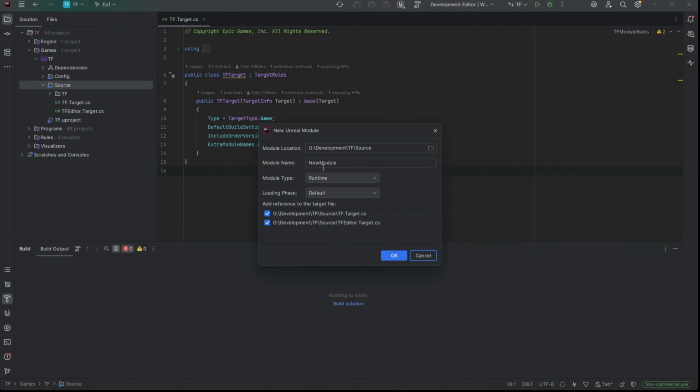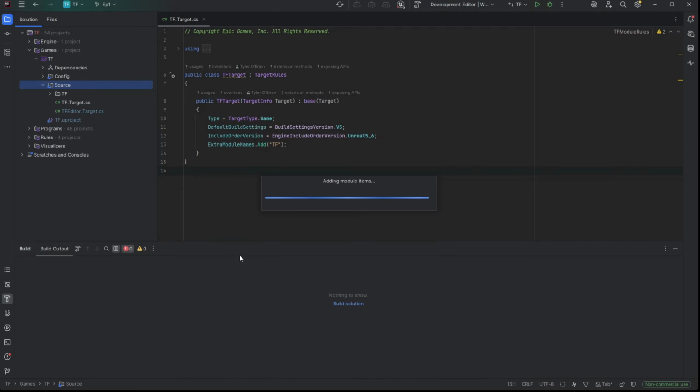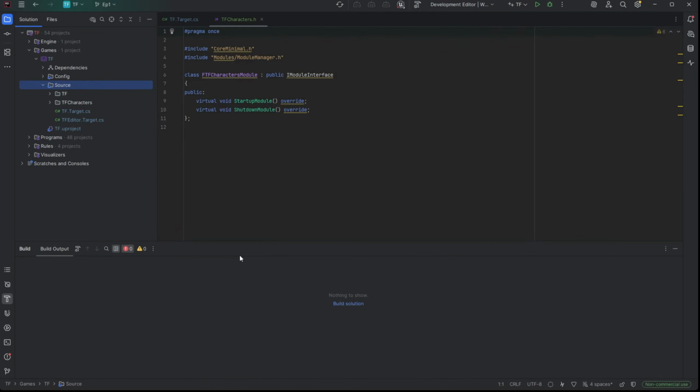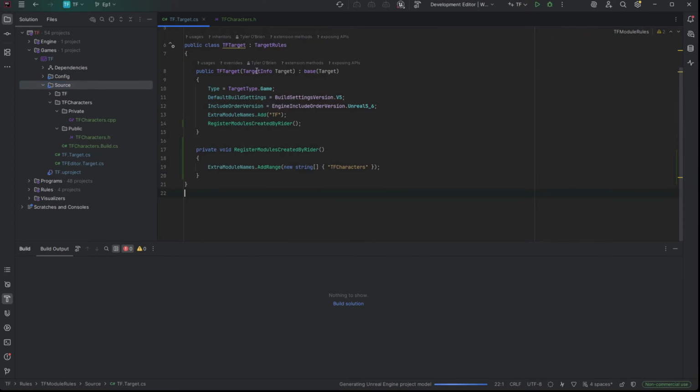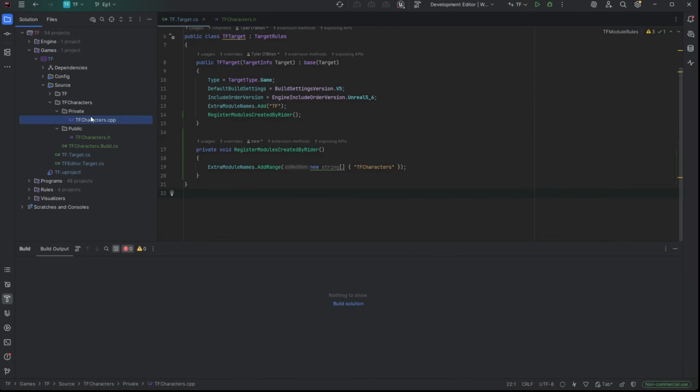The module name is going to be TF characters, plural. We're going to leave it runtime default, and we're going to have the default target files added. Click OK there. Now it's going to make a couple of changes to the project we're going to look at. First and foremost, it adds in these two files, TF characters H and CPP, so that's a header and source file.